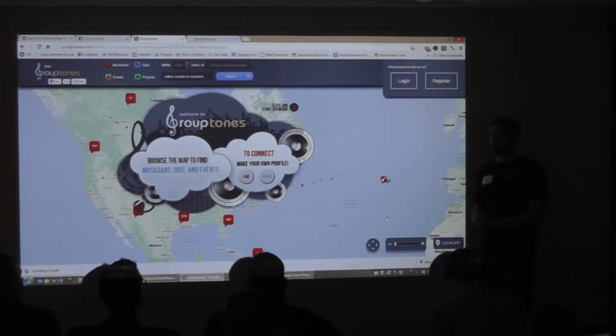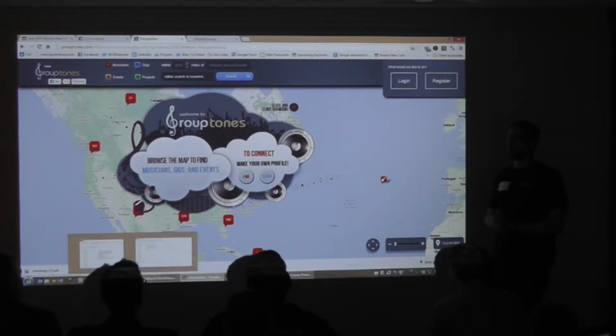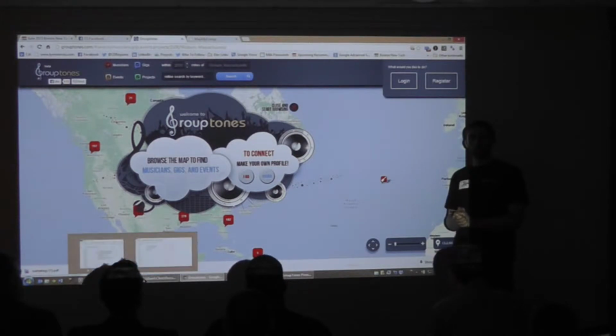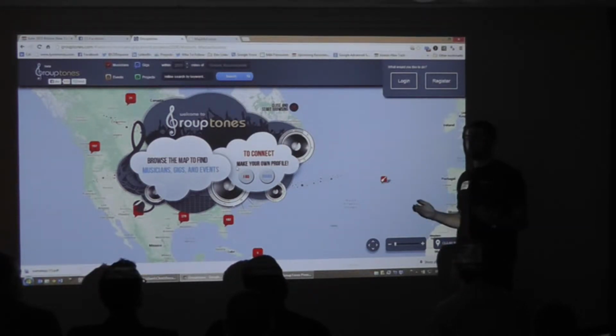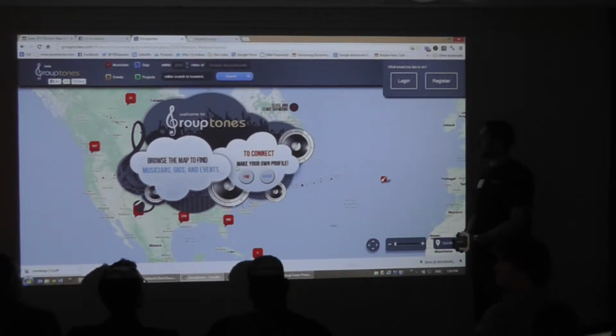We launched the beta version last September and have amassed close to 2,600 members, over 500 of which are concentrated in the greater Boston area. Now GroupTones is built using a Google Maps interface, which puts a high priority on ease of use and an emphasis on proximity. We really want to connect musicians on a neighborhood by neighborhood basis. With that in mind, as you see, you get to the site, you're looking at a map.